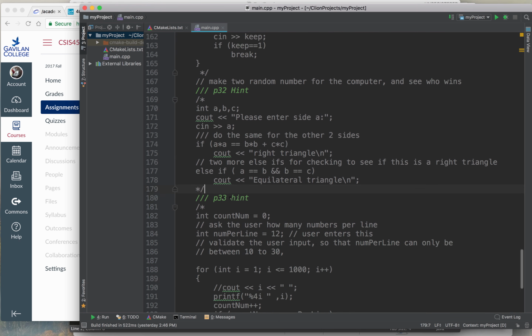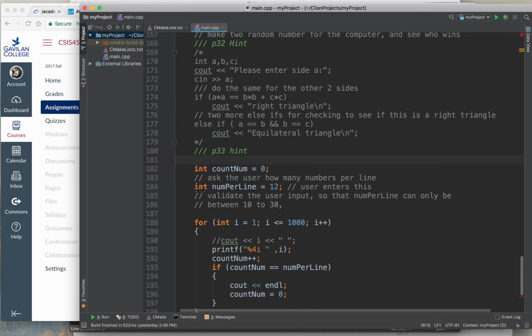And the way that we're going to do this is we're going to have some kind of a variable which is going to count our numbers that are being shown. We're going to determine the number per line, which is going to be entered by the user. Make sure you validate the user input using a while loop so that they can only enter a number per line of 10 to 30.